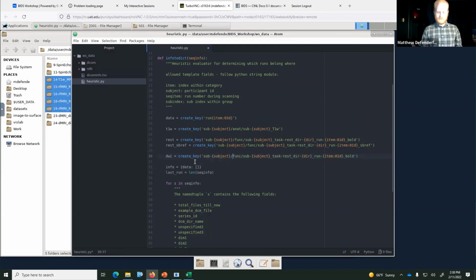The DWI images are not stored in the func directory. They're stored in the DWI directory, so we're going to change that. And the DWI images do not have a task key-value pair associated with them, so we're just going to remove that. And then at the end, we're going to change the suffix from bold to DWI.